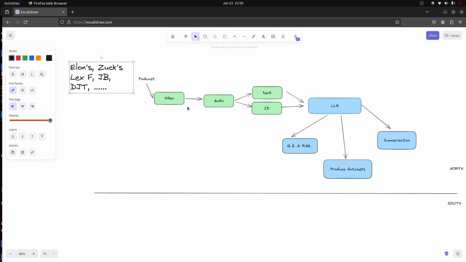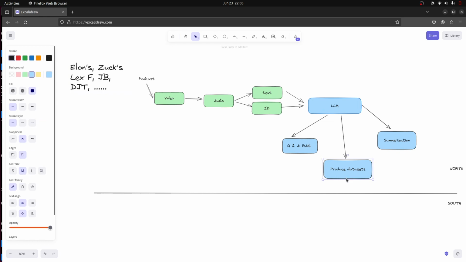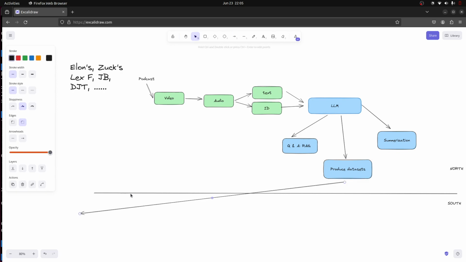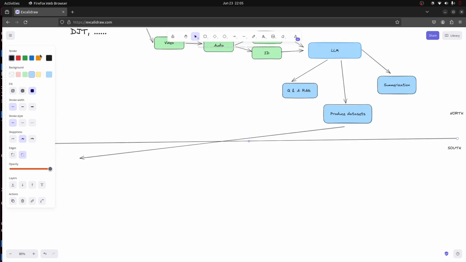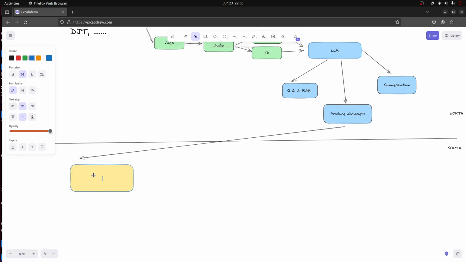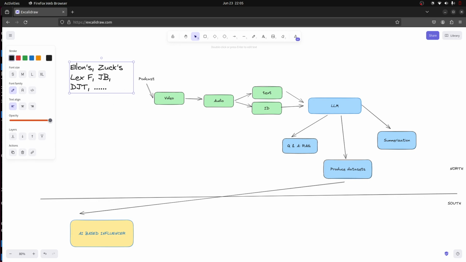So you bring it all in, and now you produce a certain data set, and finally you feed that data set to, maybe you want to create a unique AI based influencer, right? So you don't really need the influencer to sound like them, but if you want, you can leverage their data set and have the AI be kind of thinking or sounding like these people, right?